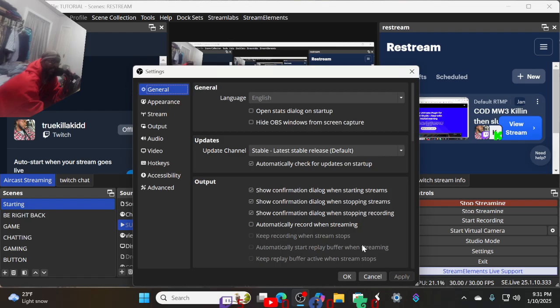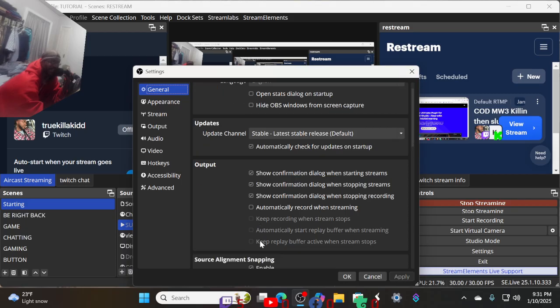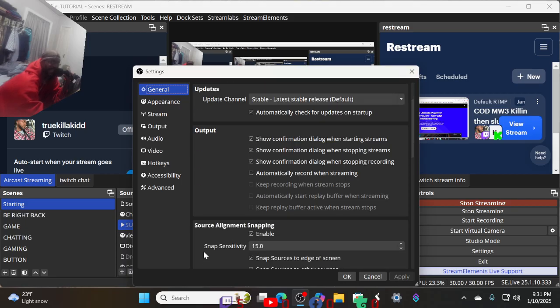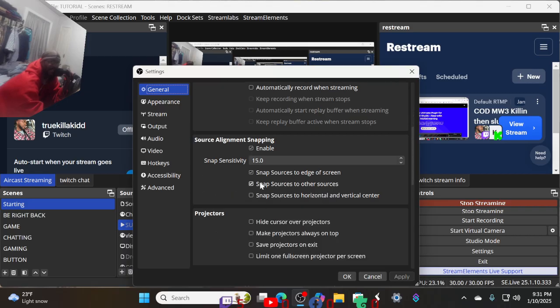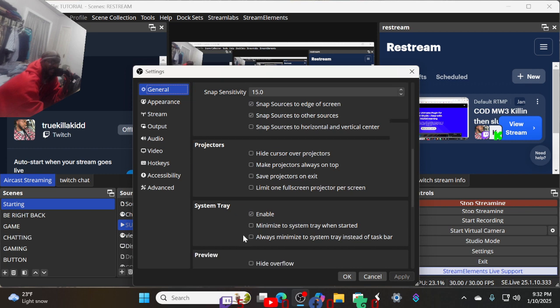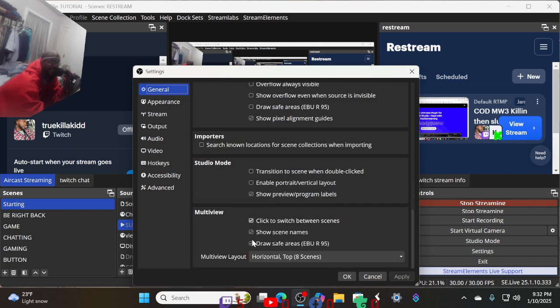So it said you're only going to click the top three. You don't want to have these things keep recording when the stream stops. You don't want to have these other things. Just click these three. Source snapping, I like that high, so it's at 15, and of course it's enabled to make that happen, and these two are clicked. And I think that's about it in this section right here.